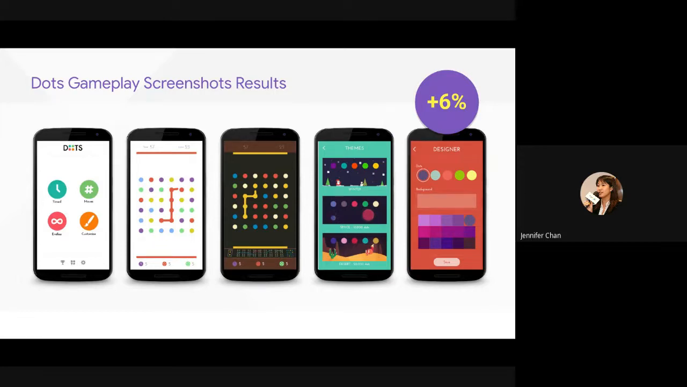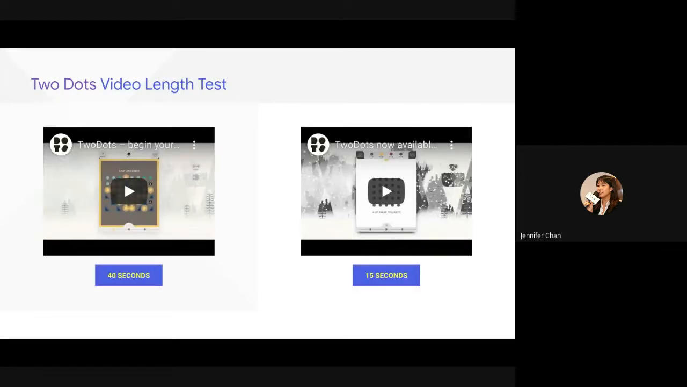After testing images, you can also test videos, right? There are 2 videos, 40 seconds and 15 seconds. Of course, I thought the 15-second will win, but if you don't test, you never know. The winner is, it's actually the 40 seconds one.